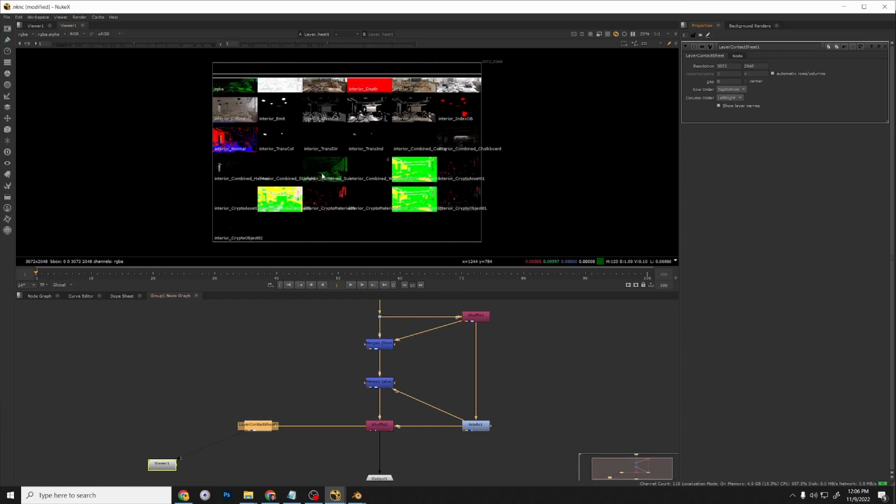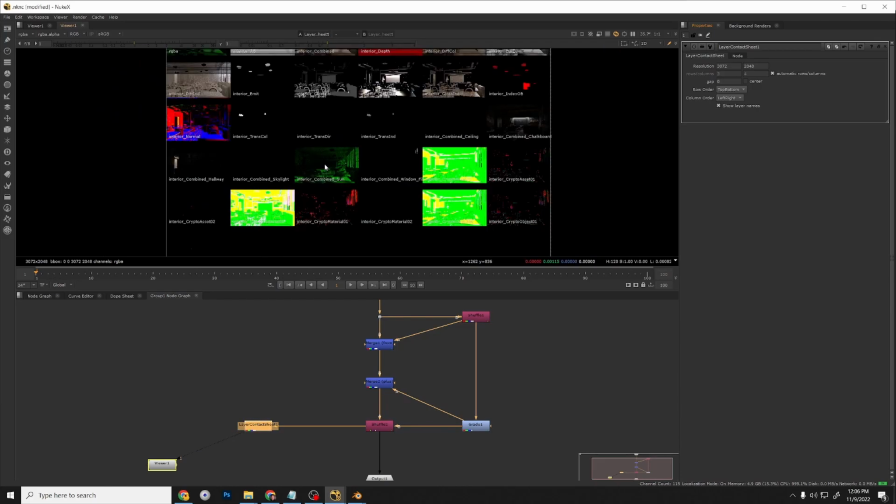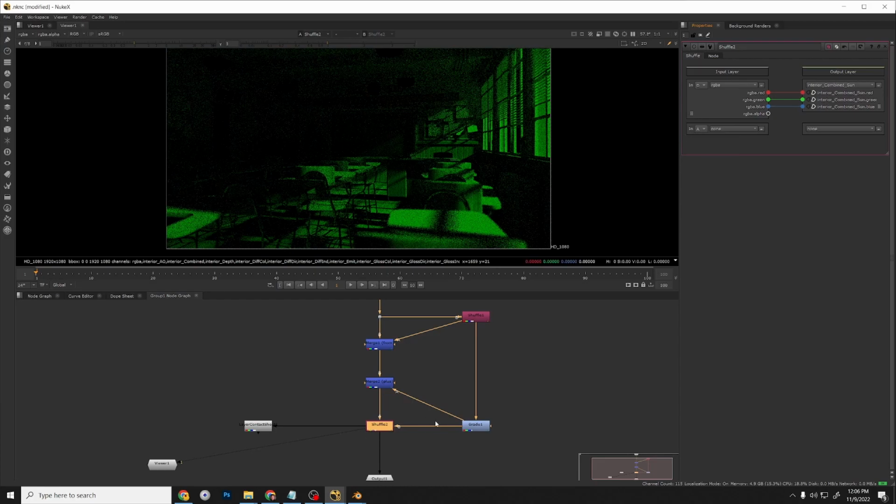Okay, so now this is working. So the AOV is being changed, as well as the RGB. So the change is happening. So yeah, this is not working. Oh, I think I need another shuffle down here. Yep, that's where I'm messing up. Okay.